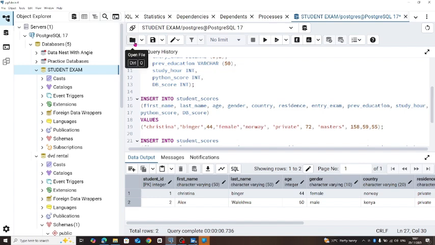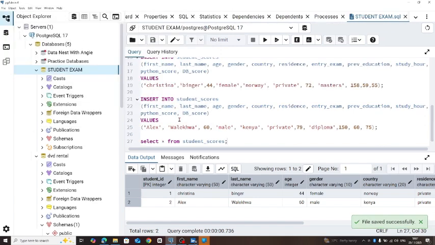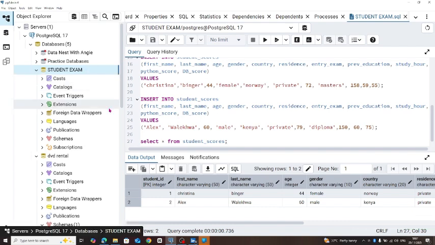So let's save our work now. All right, this is file, this is save as. So let's save it as student, let me use caps lock, student scores, or let's say student exam, and let's save it. Save. So our work is saved. Whenever I want to come and input any more data, I'll just come here and do the usual insert into. All right, so that's how to enter data into SQL.